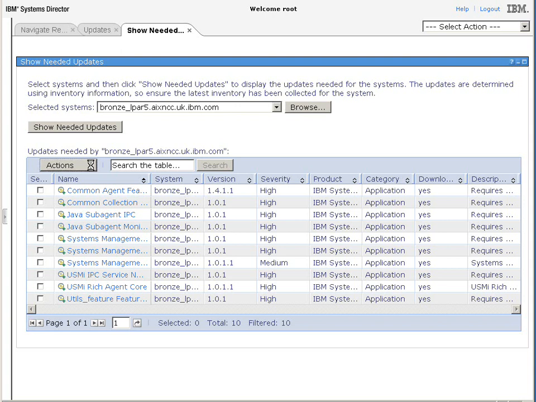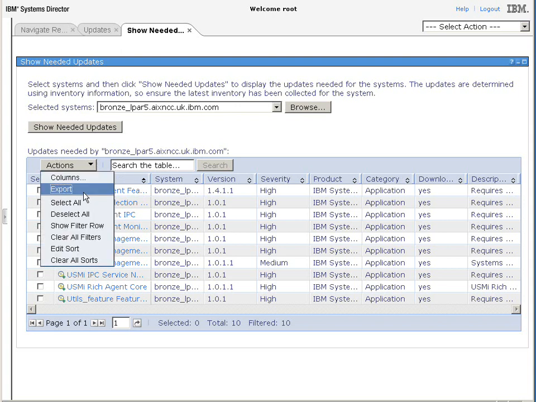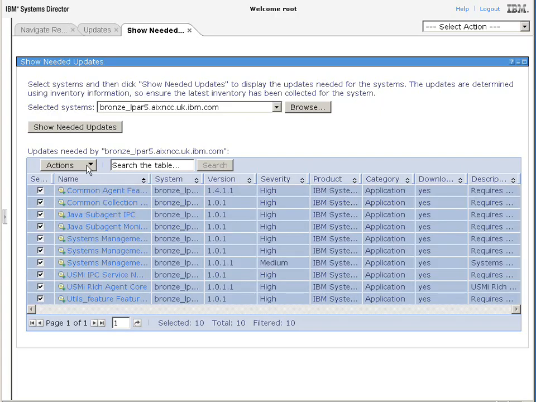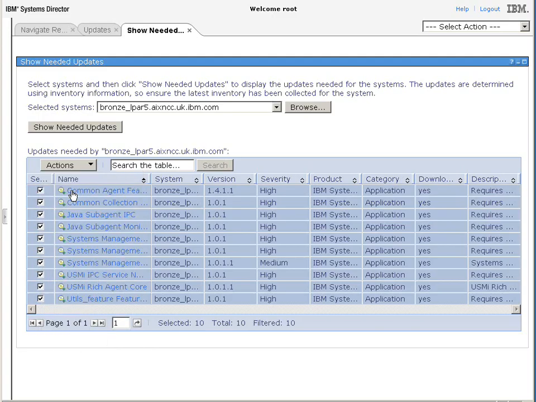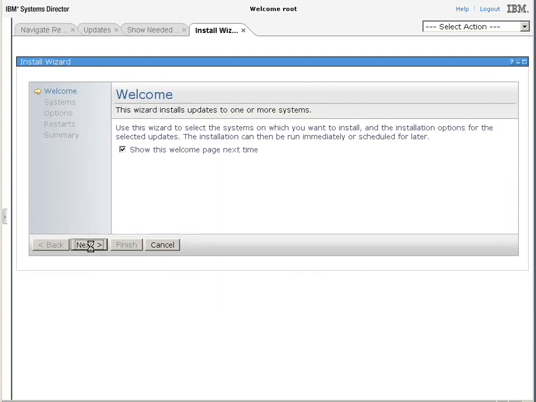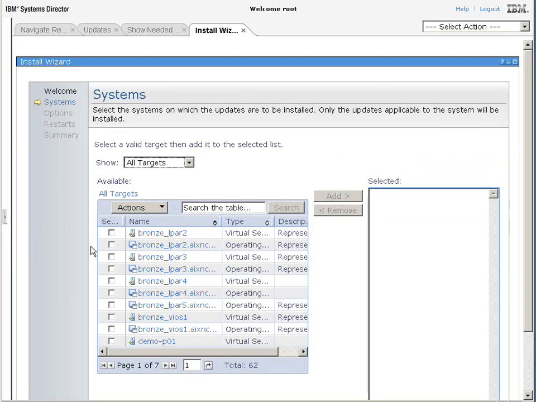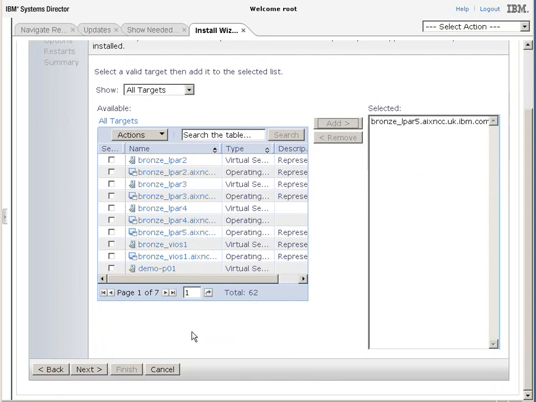So all I need to do now is actions, select all, and actions, install. It's going to take me through this little wizard here. Next, I'm going to select the system. Well, we already know it's the operating system for Bronze LPAR 5. Here we go, add it to my list. I have to scroll down. You won't have to do that if you've got a bigger screen.